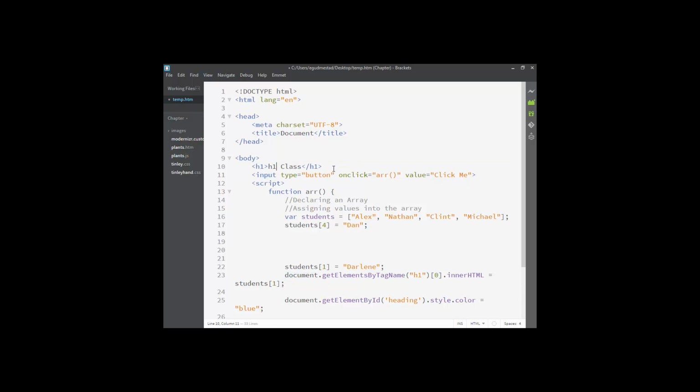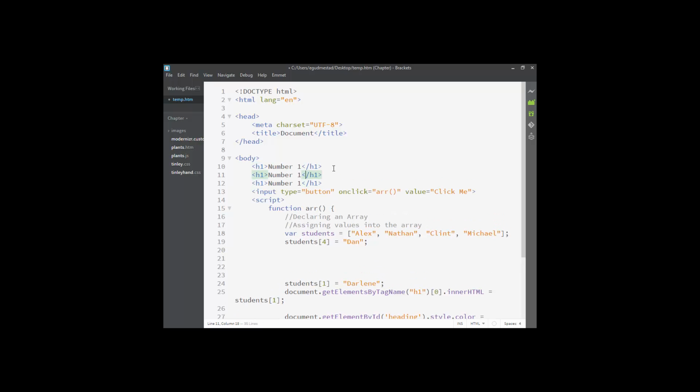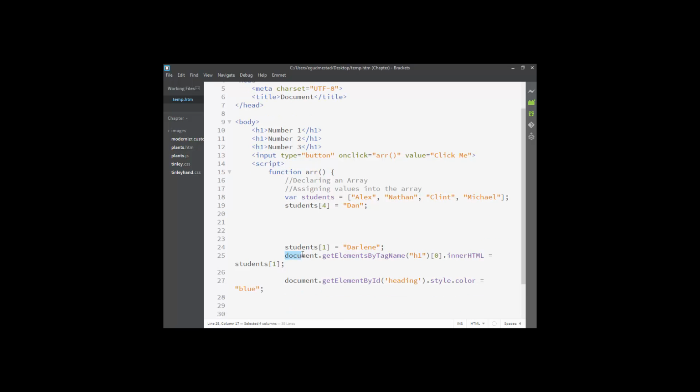So here, I'll just put number 1, and I'll put a couple others, number 2, number 3. And again, the whole idea, document.get elements. Elements is plural, right? Pay attention to that, meaning it's grabbing all the h1s and putting it into an array. You're specifically saying number 0 or the first one in your HTML document in the order that it was written. All right, let's see if this works.